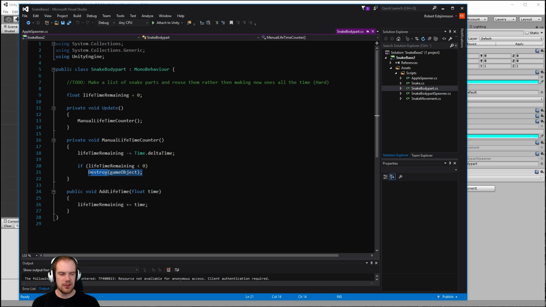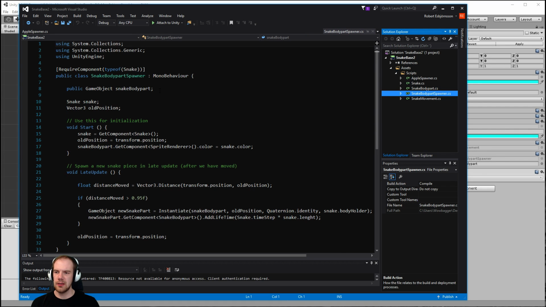This is not a fantastic solution. It's not very efficient, but it's easy and it works. And here's one of the assignments: to remake this with a list, so you reuse body parts rather than always creating new ones and always destroying the last ones. And here we have the function add lifetime that simply increases the lifetime remaining, thus making the object live longer.